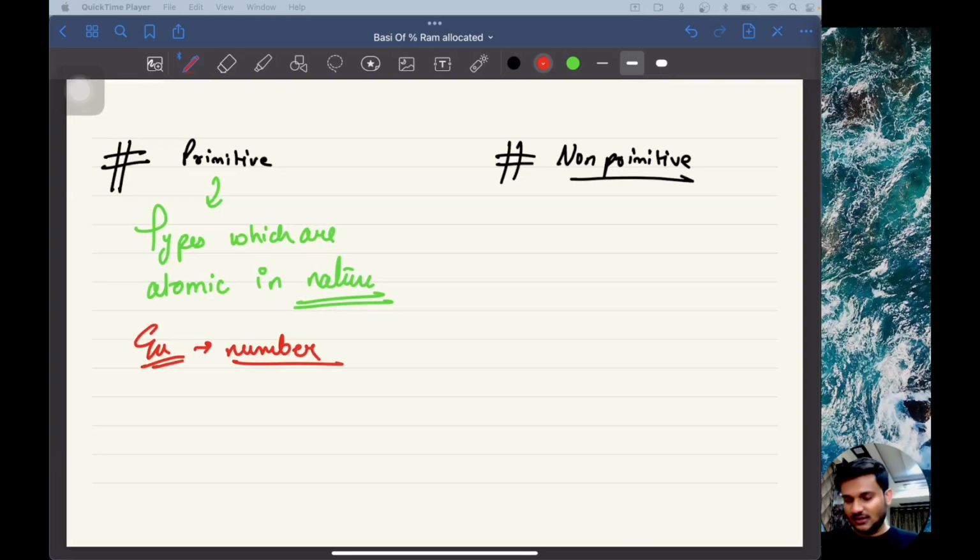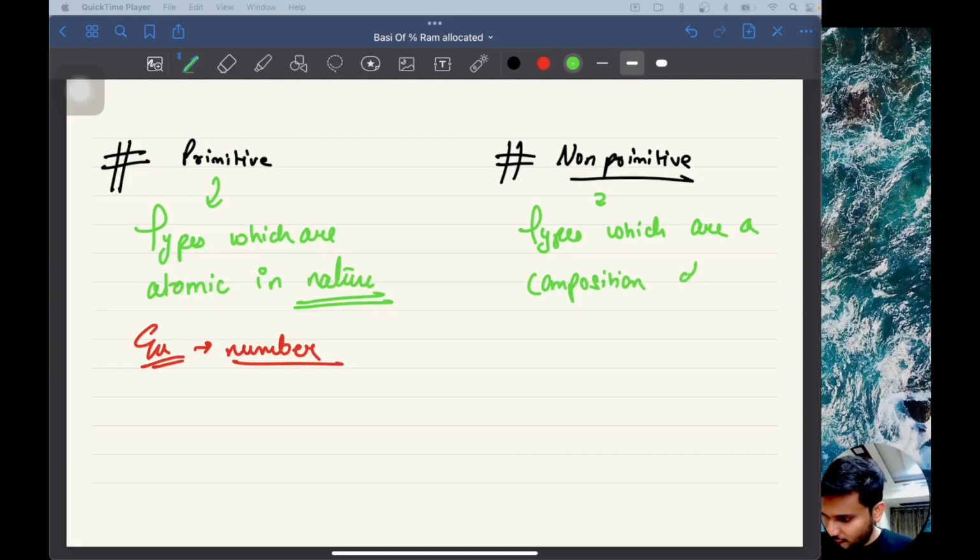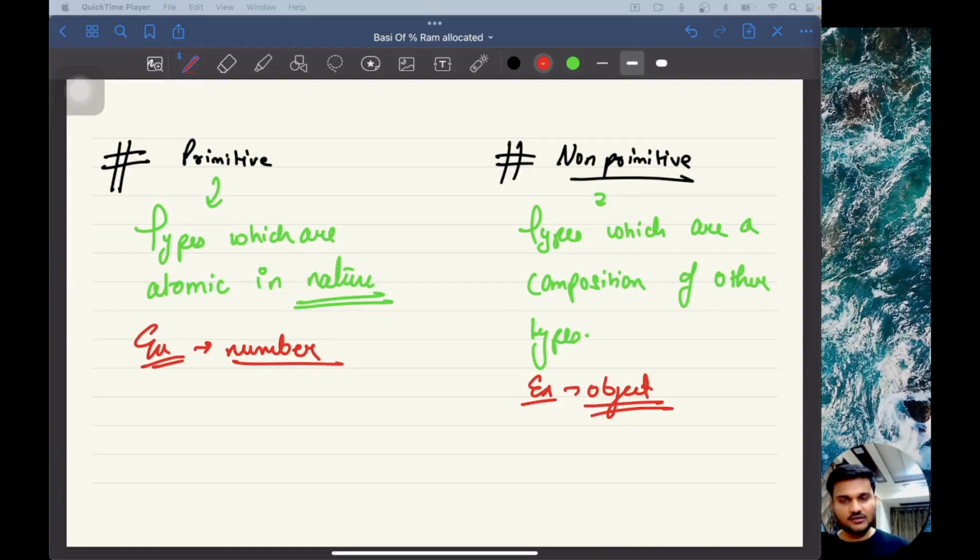Whereas if you talk about a non-primitive, these are types which are a composition of other types. For example, object. To create an object, we have to use other properties or other primitive data types as well. And let me give you one fun fact.